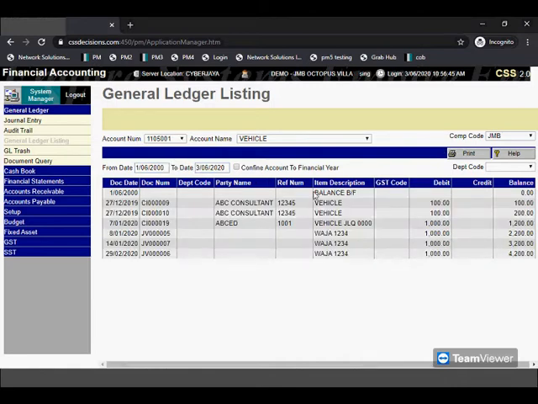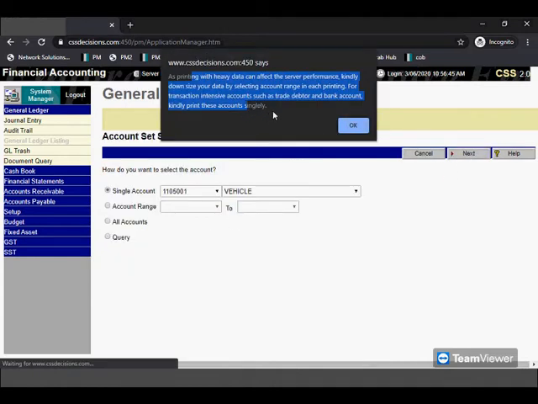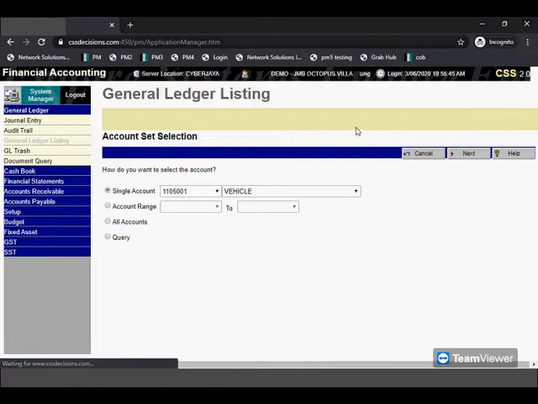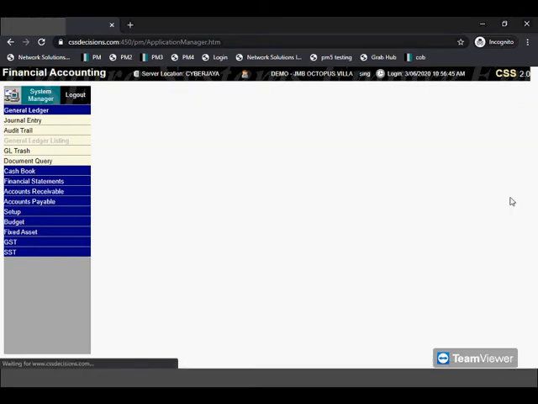All right, so let's say you want to print the general ledger listing. There's a print button over here. We press print. This is just some alert message, it doesn't matter, just ignore. This is the account I'm going to print. Next. And I select the format. If you want to export, make sure you select this format to export. If you just want normal printing, we can select the standard and print report.